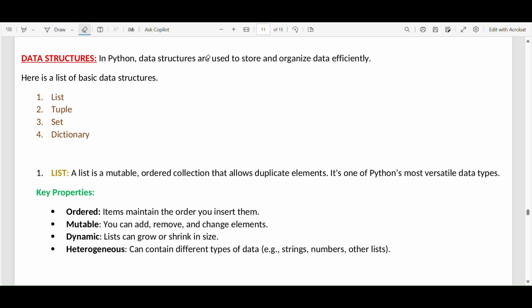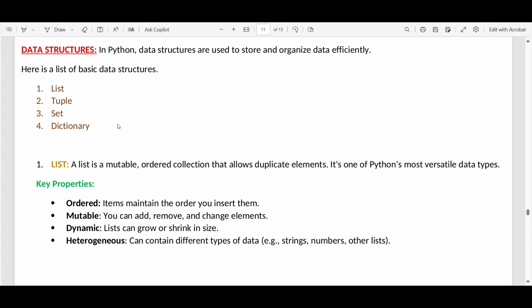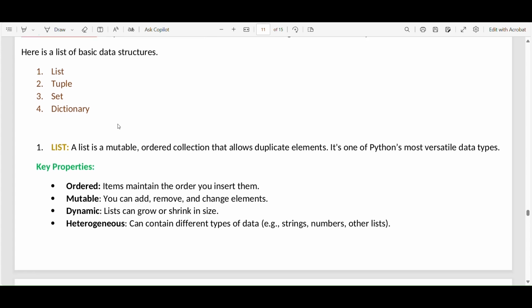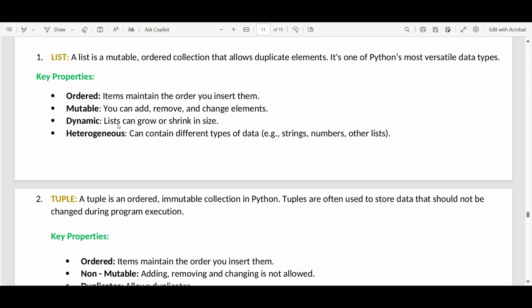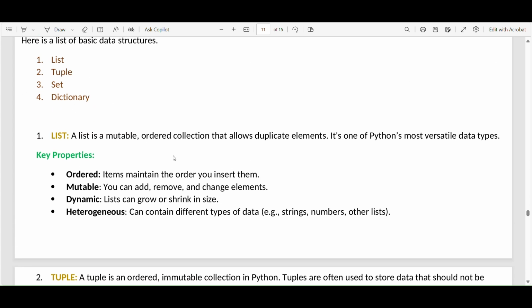And next, here are the basic data structures. These are the list of basic data structures. First of all we have list, and next we have tuple, set, and after that dictionary. We have 4 basic data structures: list, tuple, set and dictionary. These 4 are mandatory to start data structures. So now let's discuss about list. Let's discuss all these 4 in today's class.